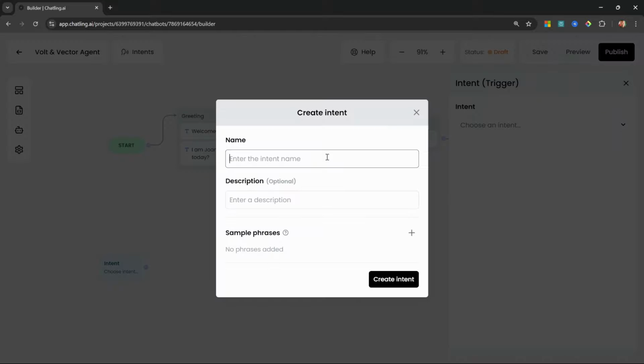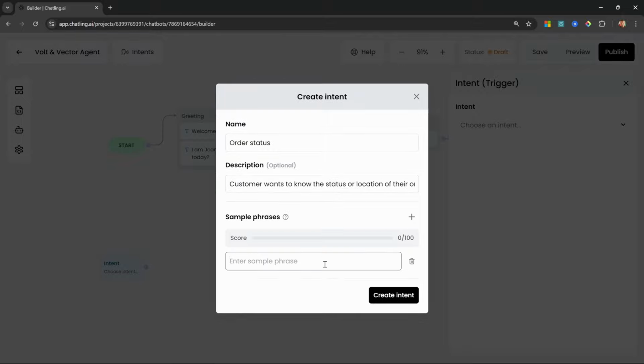intent. We can start by giving our intent a name, like order status, and for the description, we can enter customer wants to know the status or location of their order. But the description is not all that important. What is important are sample phrases. The chatbot will try to match the user's question to these sample phrases, and if it's a close match, then it knows to route the user down this path.